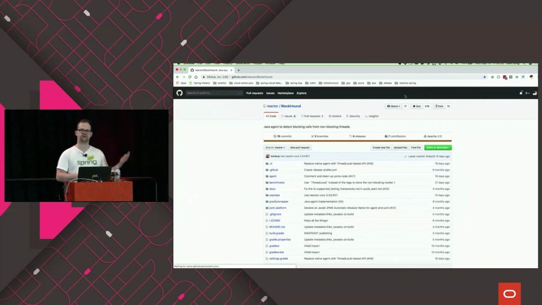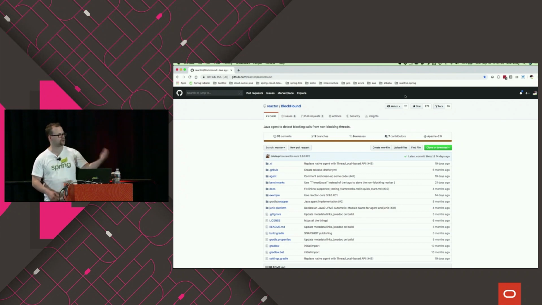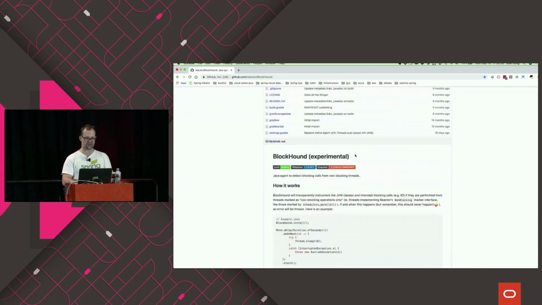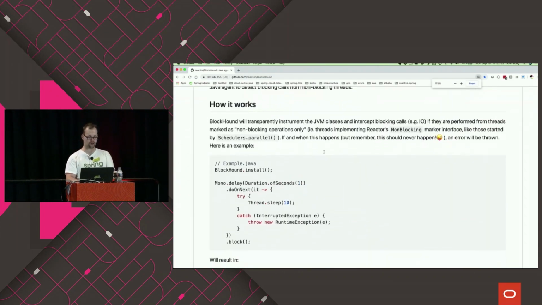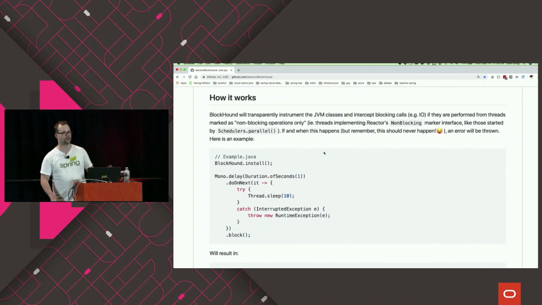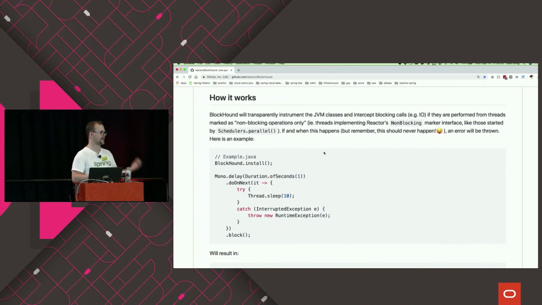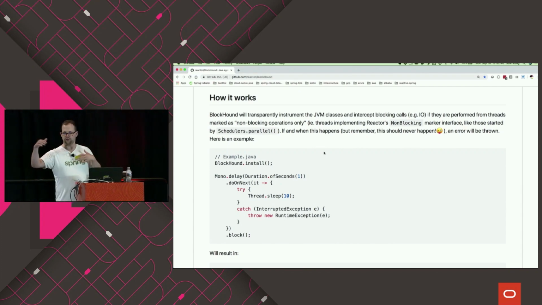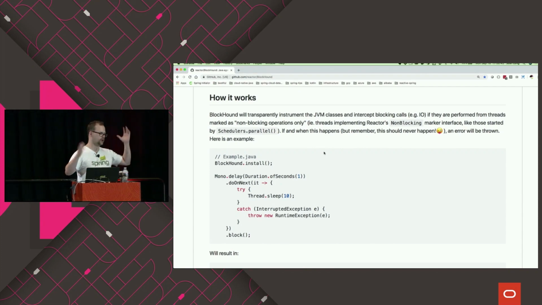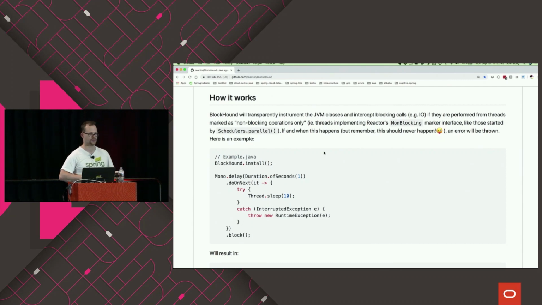Blockhound. Blockhound is a Java agent that we created that you can just add to your classpath, and it'll automatically throw an exception when you do something that blocks a thread that should be a non-blocking event loop, okay? It's called Blockhound under Reactor, and it works with other frameworks. It doesn't have to just be Reactor. It can work with RxJava and Akka and whatever, right? You can easily adapt it if it doesn't support it already.